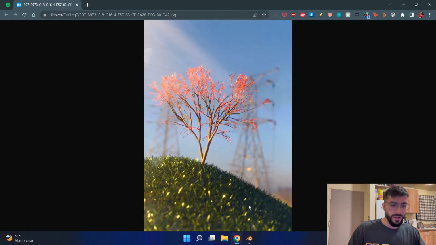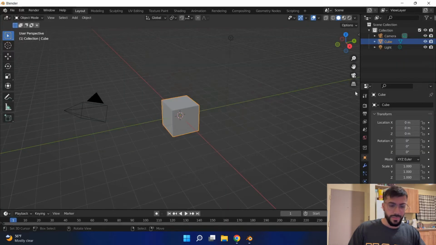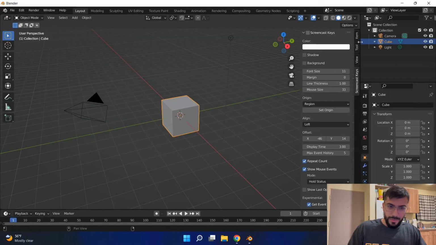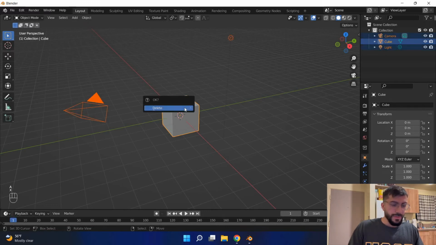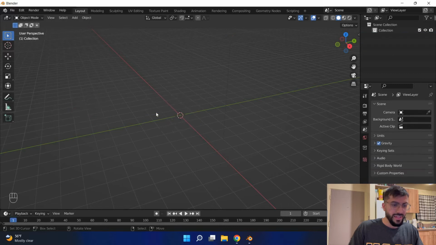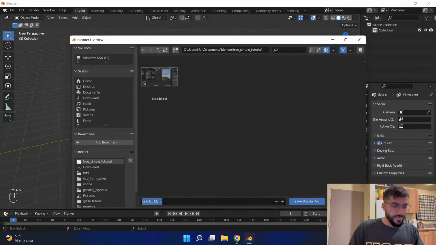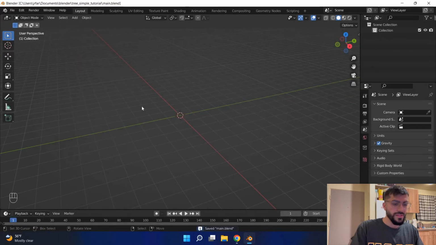So let's start by opening up Blender. Here we go. And I'm just going to enable the screencast keys. We're using version 3.0. And you're just going to delete everything in the scene to begin with. So hit A to select all, and then hit X, and then click delete to get rid of everything. And so you can just quickly save your file with Control S.